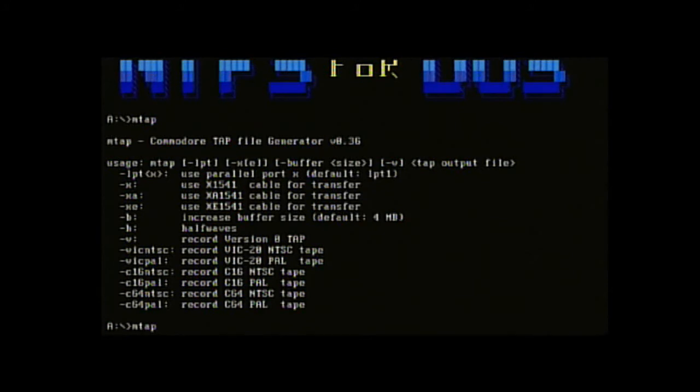Alright, mtap space minus LPT1 space -x space and the file name. We will call this beachhead ii.tap and press enter.